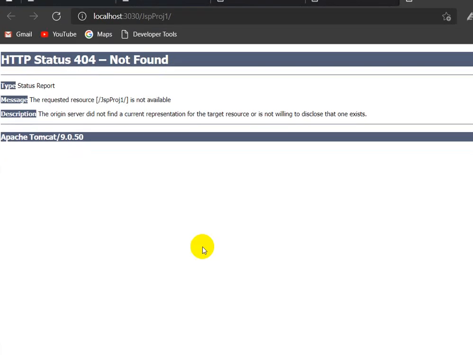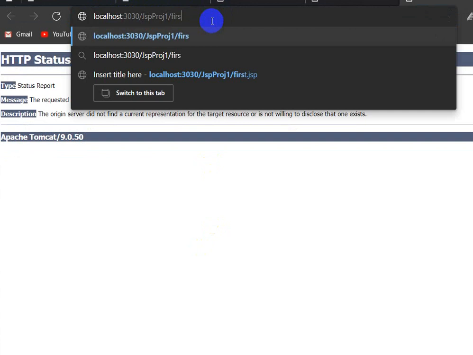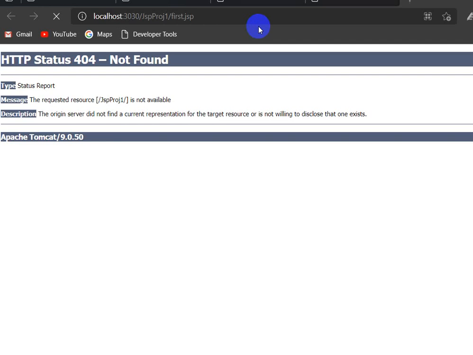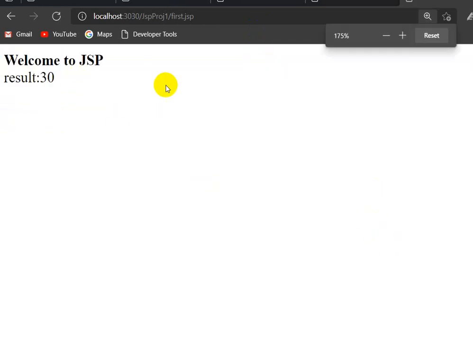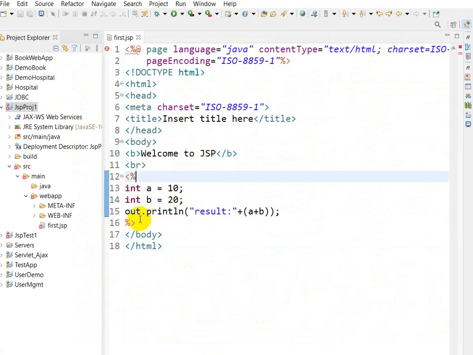Now in the browser, here we can see localhost 3030 JSP proj 1. We can see the project name JSP proj 1, and this is the port number of my Tomcat server. Then here we will write first.jsp, our JSP page name. Then click here. Here we can see welcome to JSP and result is 30. What we have written in the JSP page, welcome to JSP, is displayed on the screen, and out.println result equal to a plus b, that is 30.